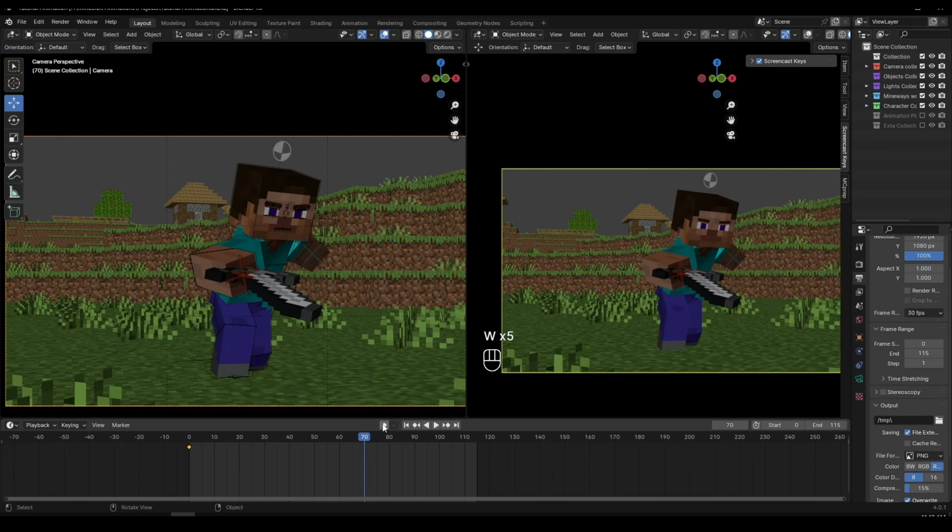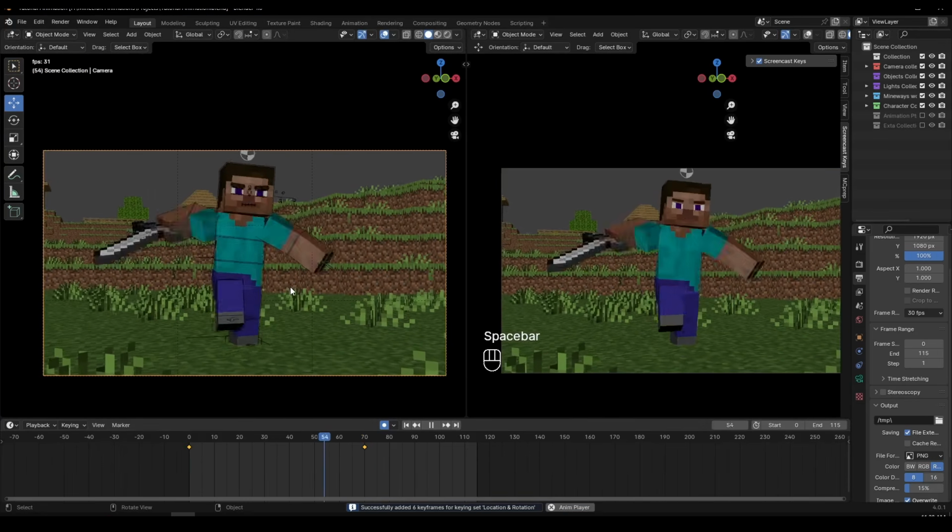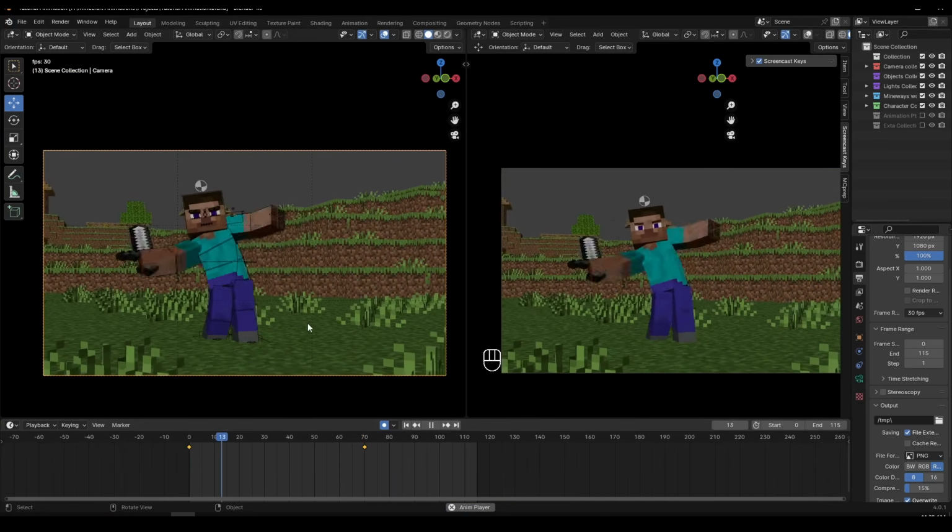And again, I forgot to turn on the auto keyframing. So click on that and then click on I. In this case, auto keyframing didn't set a keyframe because I didn't turn it on. But if I press on I, my keyframe will be set. So if I play back my animation, as you can see, my camera is moving forward with Steve.